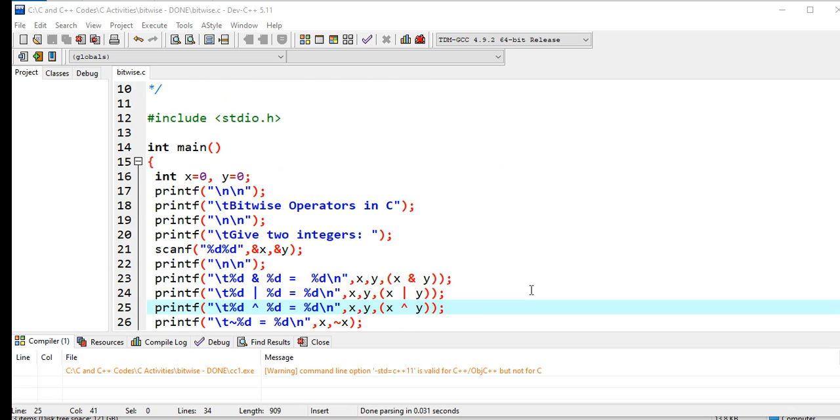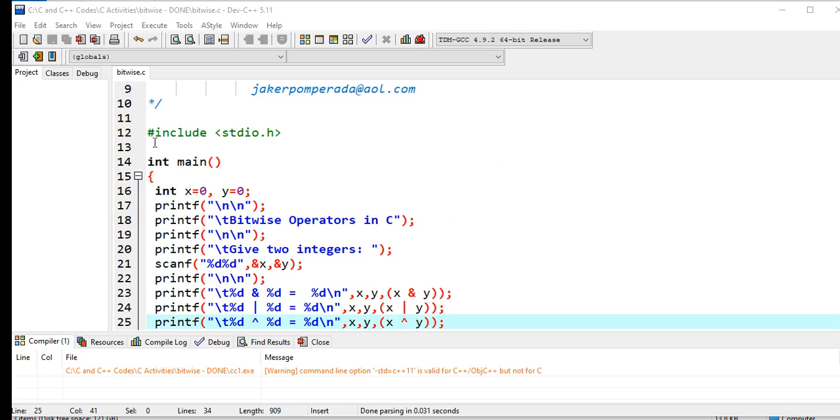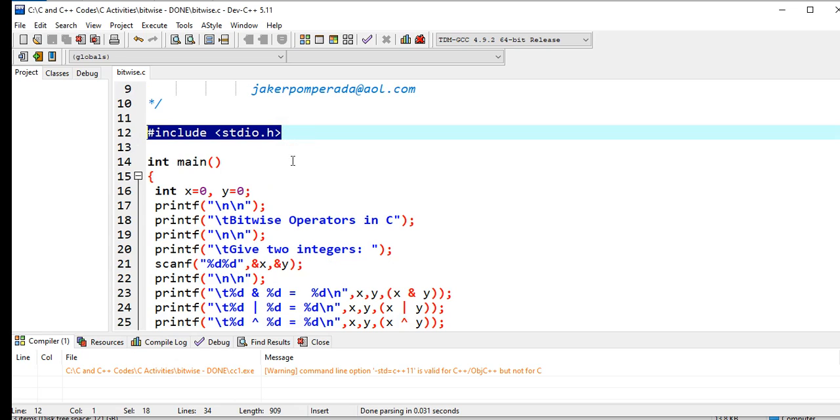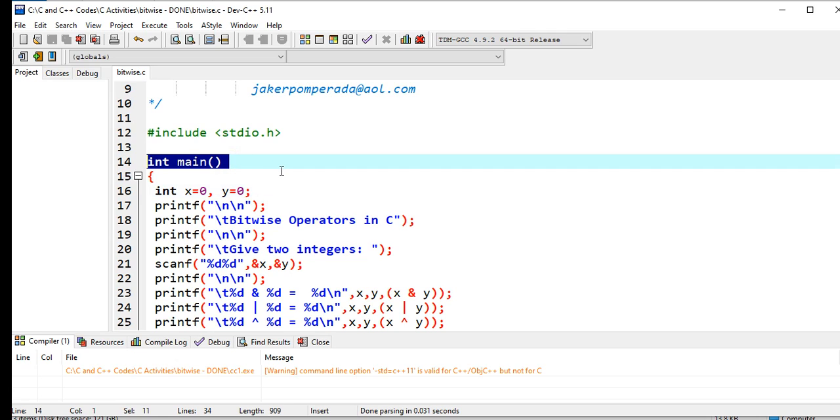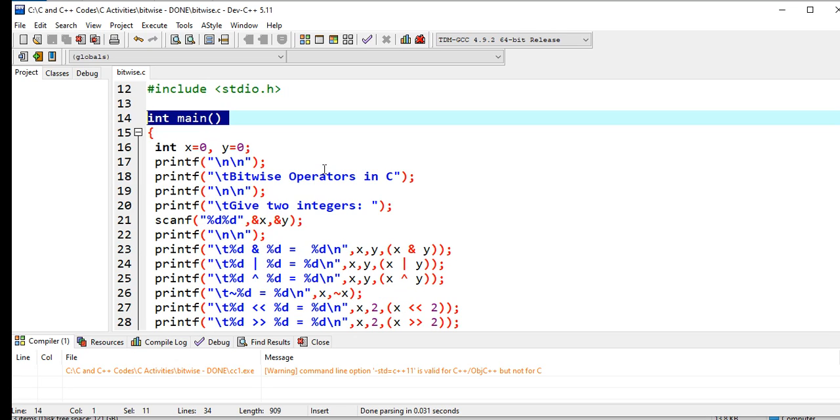So let's get started. We have here #include <stdio.h>. In the C language, it is a library file which allows us input and output. Line number 14 will be int main. It is the main function in every C program. It is the starting and ending point of every program execution.